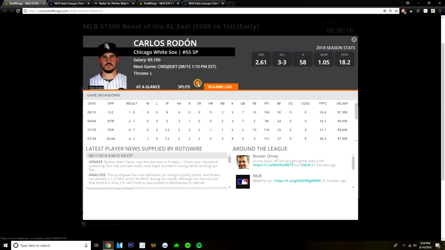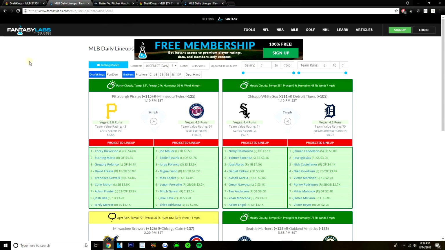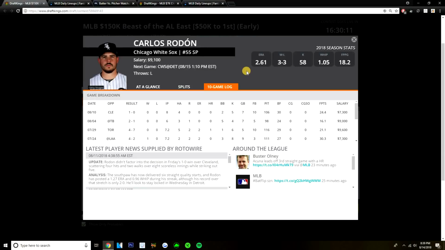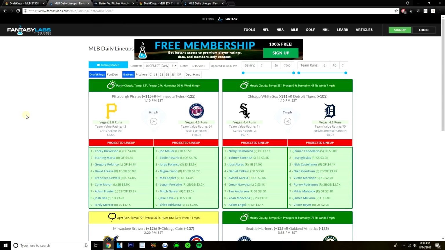At 9,100 versus the Tigers, Rodon's just a guy that has a lot of upside. This guy can go out and strike batters out. He can get 6, 7, 8 strikeouts pretty much every game. He could easily get that amount today. Versus this Tigers team, that is better versus lefties than they are righties, but there's still a lot of strikeouts in this Tigers lineup, and it's just not a good lineup in general.